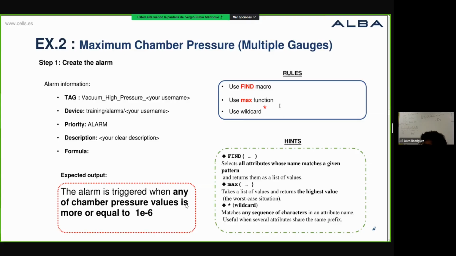But we have some rules to do the formula. In this case, we need to use the find macro, the max function, and this wildcard. If you don't know what these macros and wildcards are doing in the formula, you have some hints here in the green space of the slide. We will have 5 minutes. This is the exercise to do a more complex formula on your own, and then we will continue with a different type of exercise.